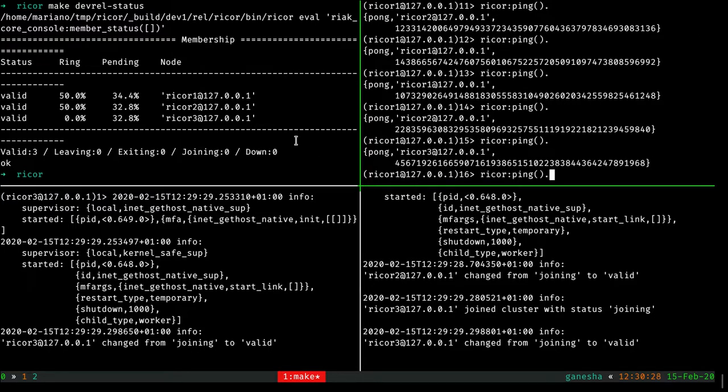So this was how to do a really quick record project using Riak Core Lite, which we'll be introducing in some time in the next weeks.